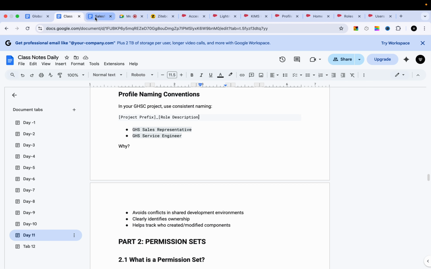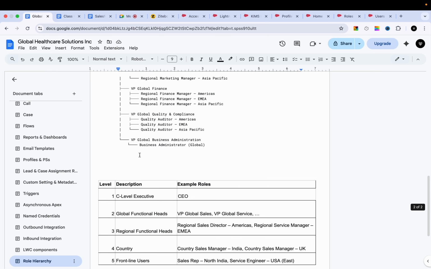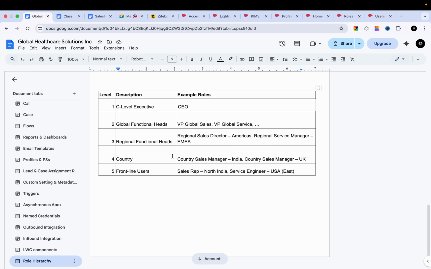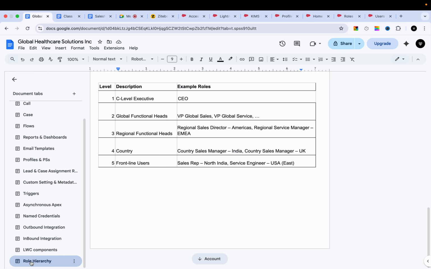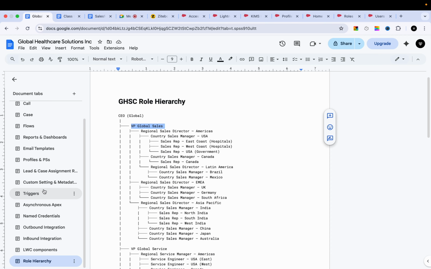I added the role hierarchies and also the levels and descriptions to the project document. You will see it in the role hierarchy table. The same was added for the profiles also. We will add to each tab of the document whenever we discuss something related to the project, in the project document.